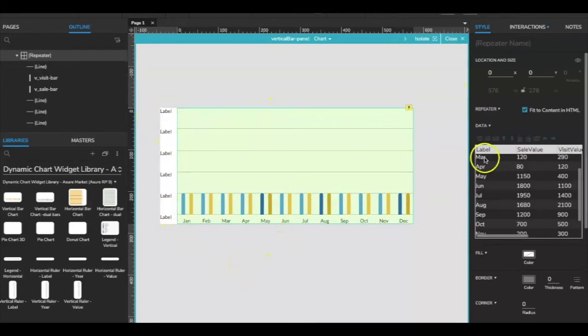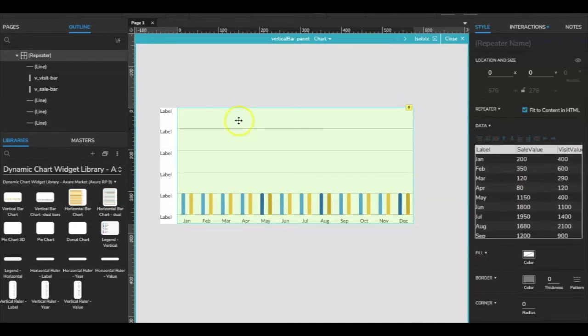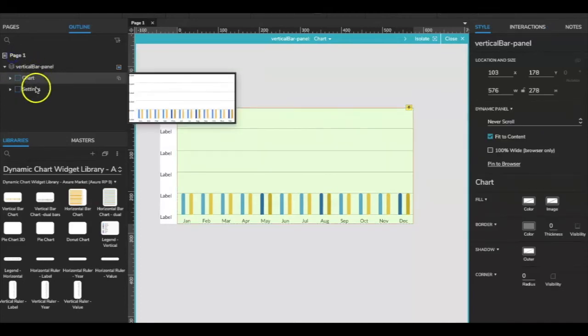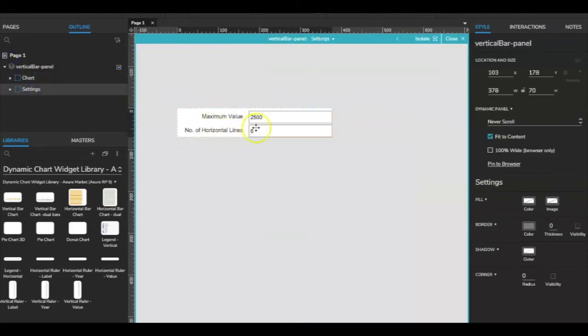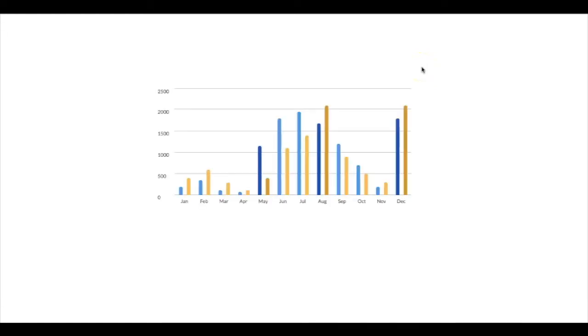Okay, so let's check. So we have two values, one is sell value, another is visit value. So you can define that according to your preference, but please do make sure that it does meet the criteria that you have defined over here. So now while previewing this one, okay, so the values for the sells and visits will be displayed just like that, and the labels that have been defined.